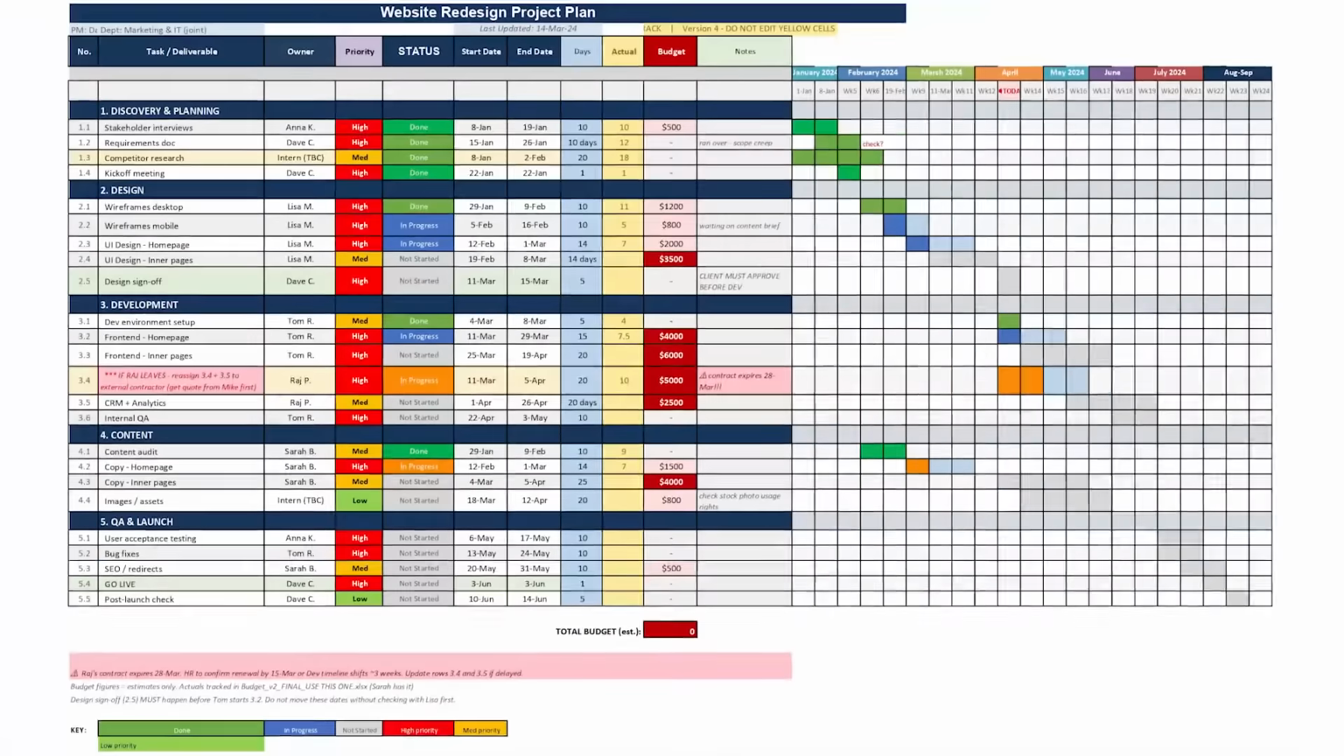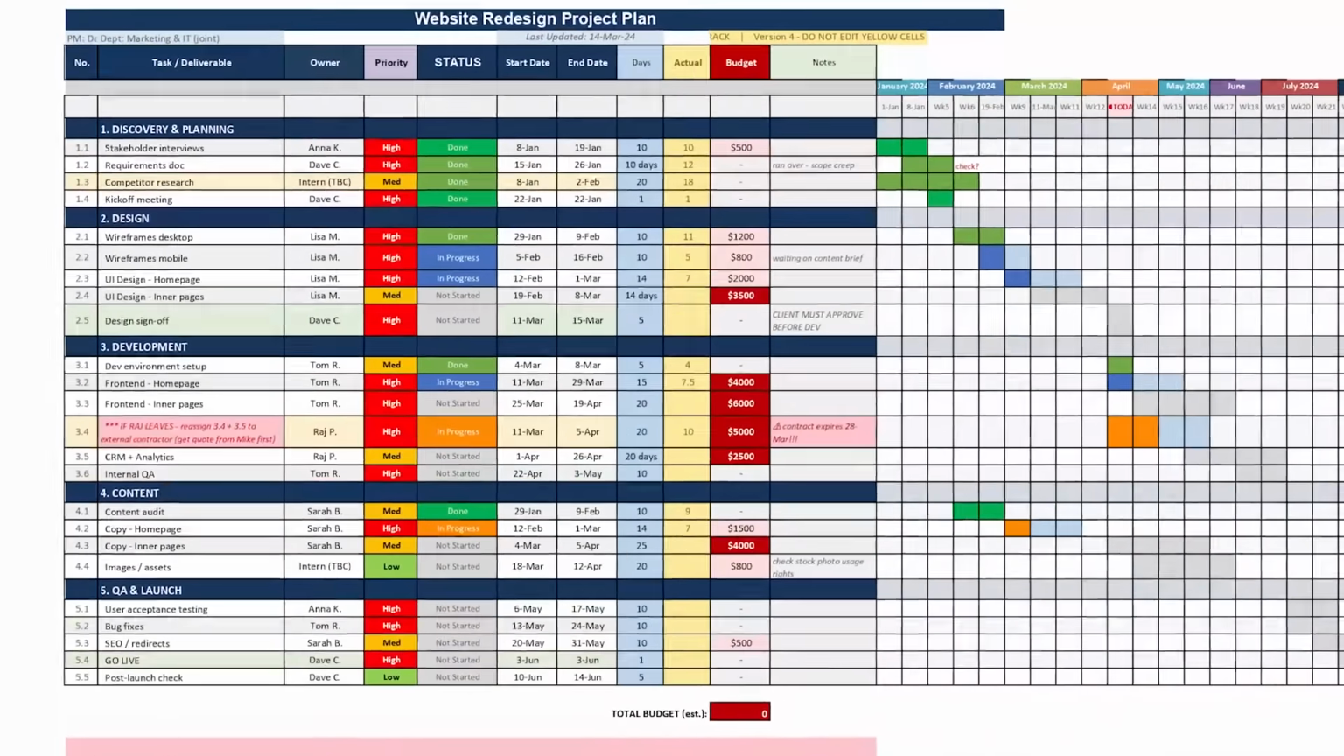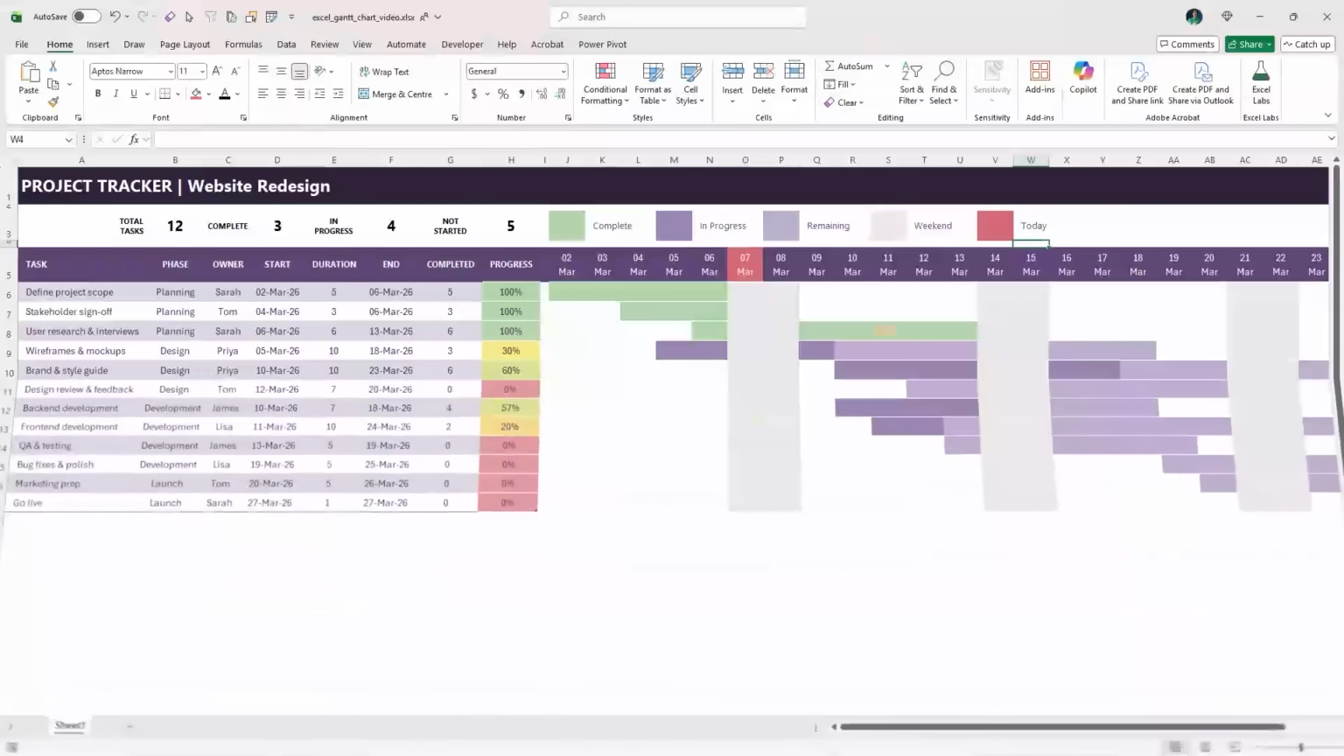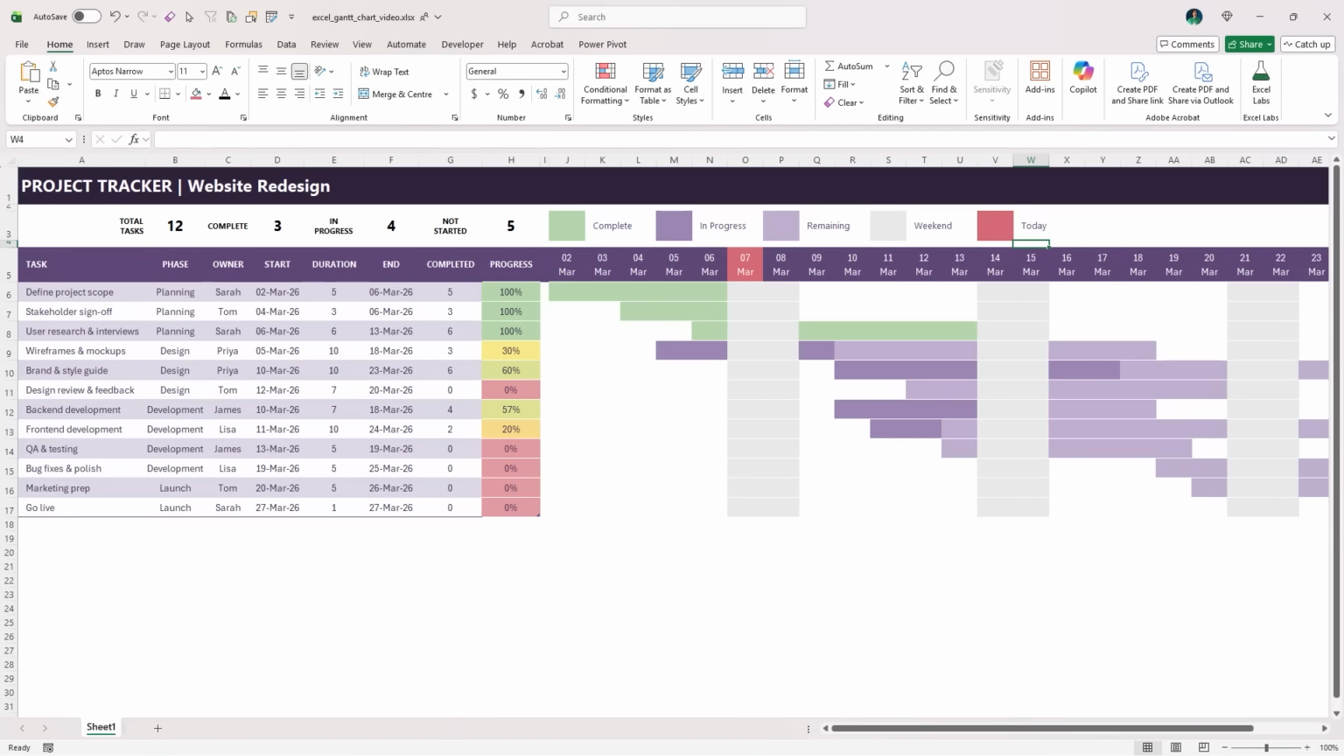Most teams end up paying for tools like Asana, Monday, or Notion just to manage a simple project timeline. Not because Excel can't do it, but because every time they try to build a Gantt chart in Excel, it ends up looking confusing, fragile, or just plain ugly. Today, I'm going to show you how to build this instead.